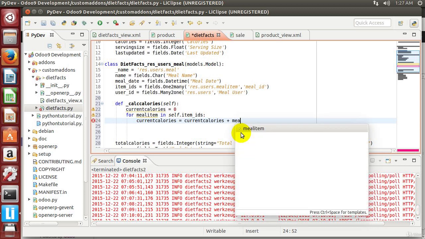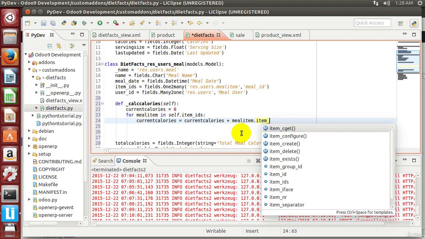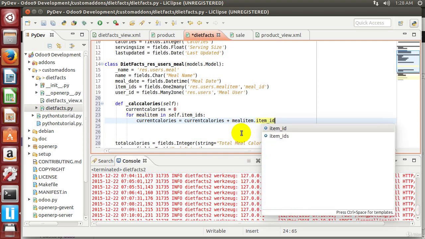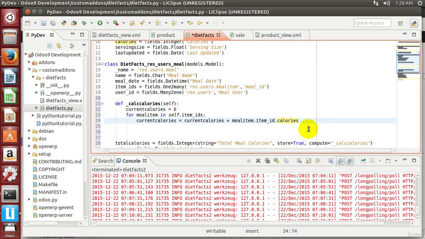our meal item. And now, because we have an object to this model meal item, we can use our period here to reference inside of it our item ID. And then we know that the item itself has calories. And look how even Eclipse is smart enough to find that for us. So we're just going to leave it like that for now.